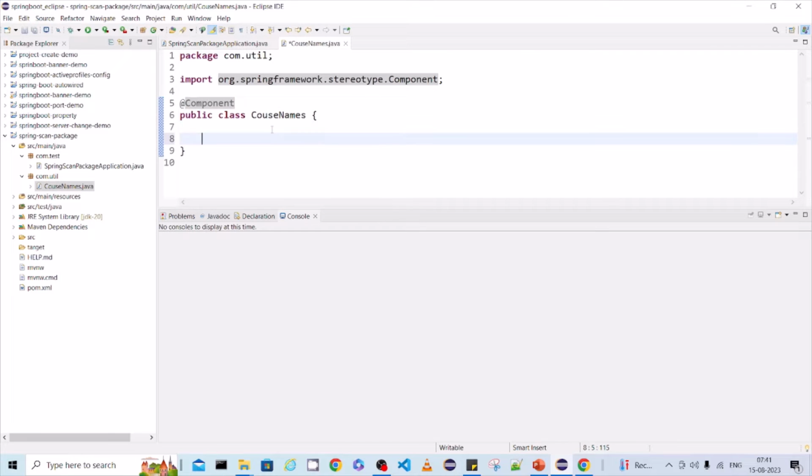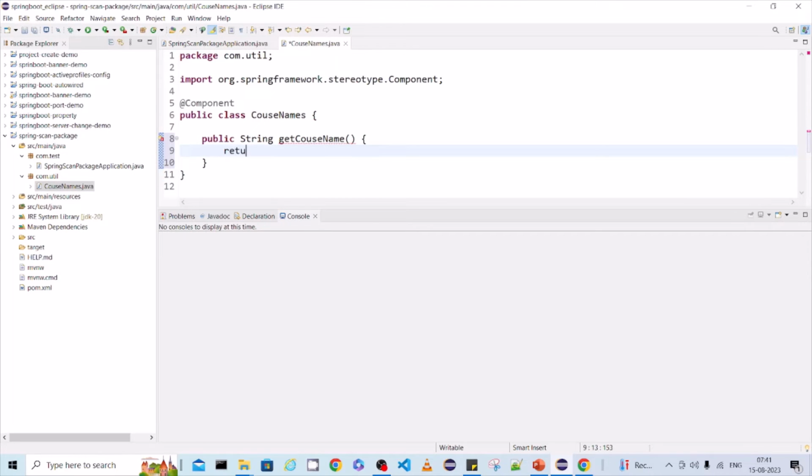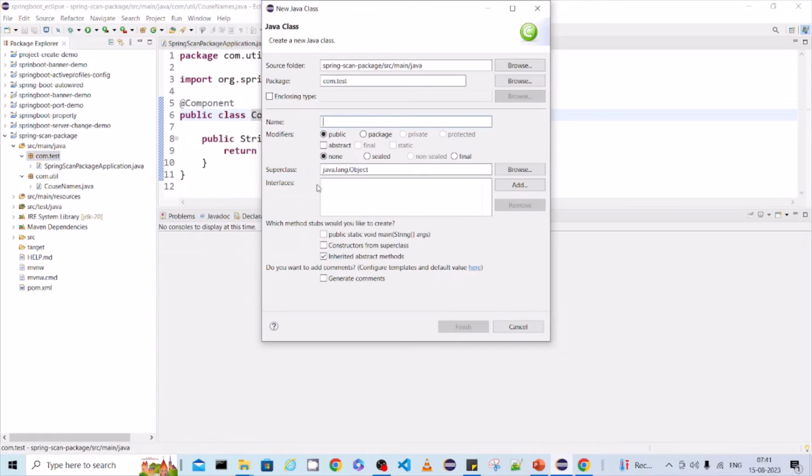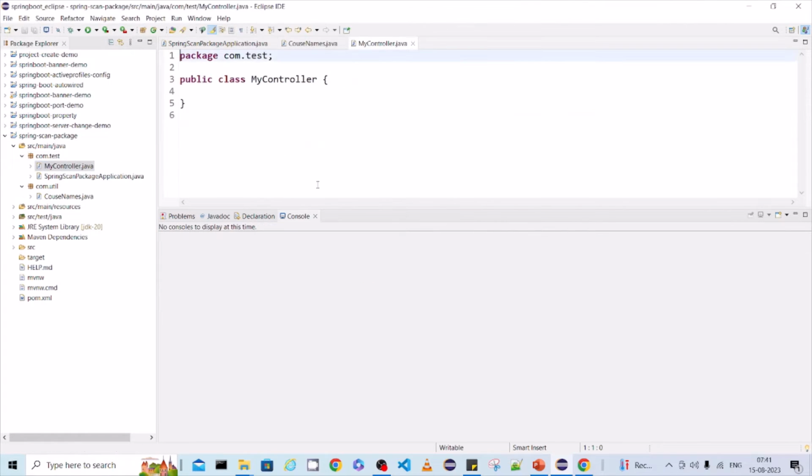Inside that you can create a simple method which we are going to call. Let me return the course name. So this is the component. This component you can use and auto wire wherever you require. So let me create a simple REST controller. This is the controller I'm going to create, so let me mark this as a REST controller.